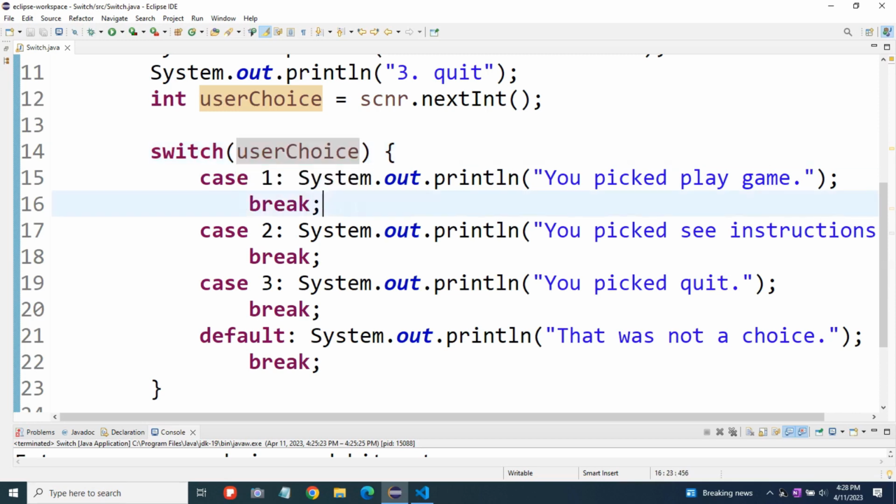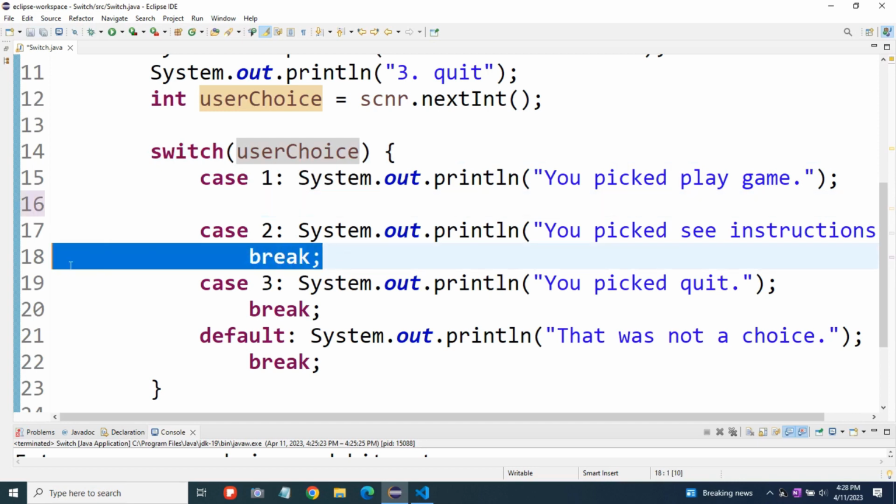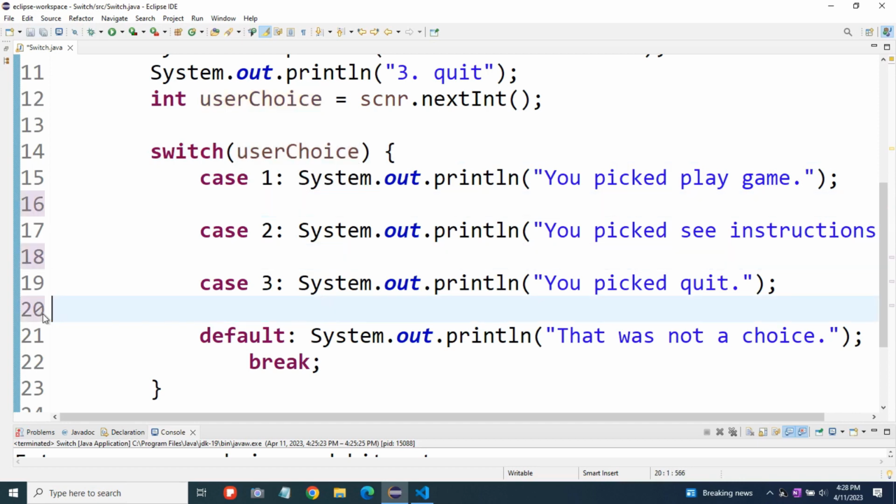Now let's get rid of these breaks in here just to see what happens. We'll put them back in after because we would want them in here, but we'll get rid of them for now.